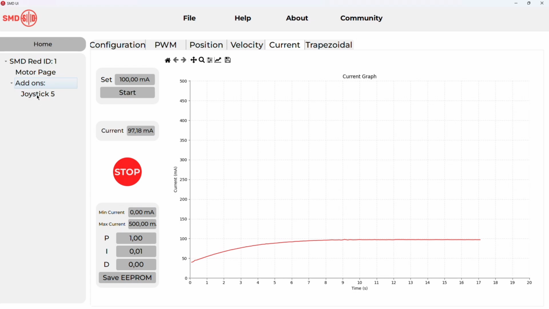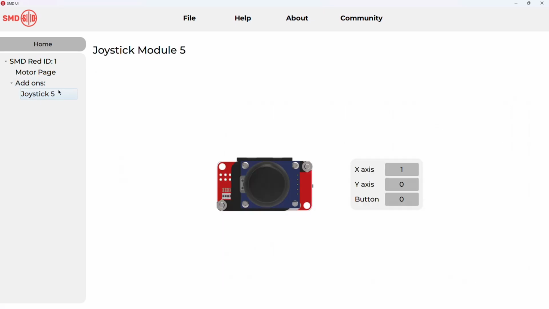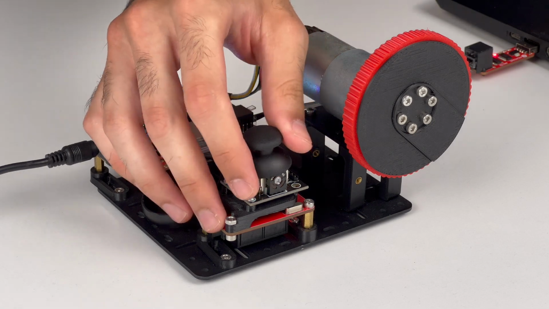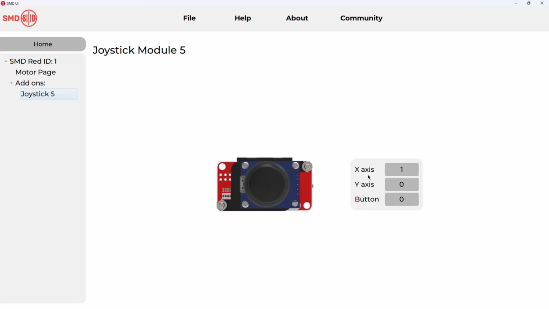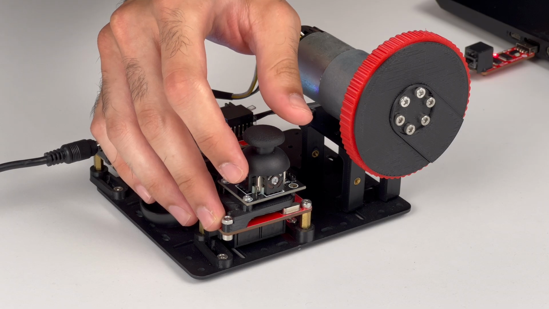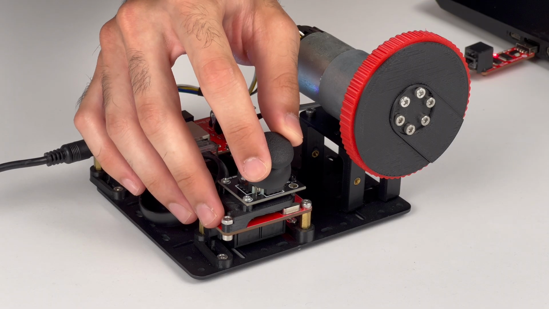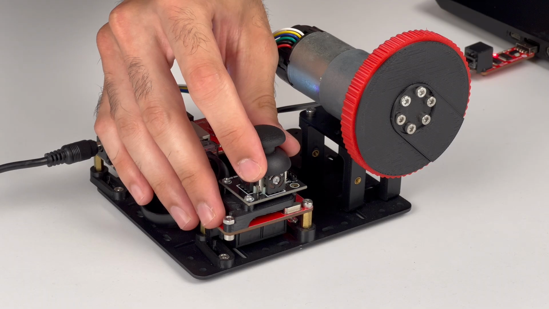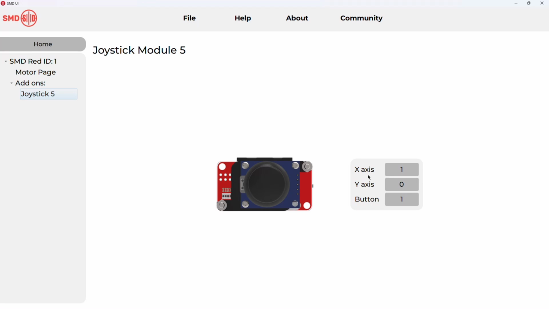On the add-ons page, however, you can choose any add-on that is connected. In this case, it is the Joystick add-on with an ID of 5. Here there are three variables, the x-axis, the y-axis, and the button. So the x-axis is this axis here. It will go from -100 to 100. And then the y-axis would be the same also. And then there is a physical push button here, which gives 1 when it's pushed, and then 0 when it's not.